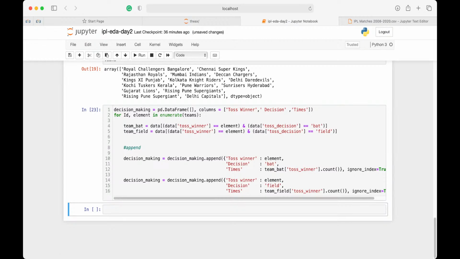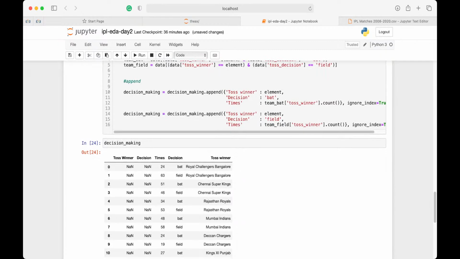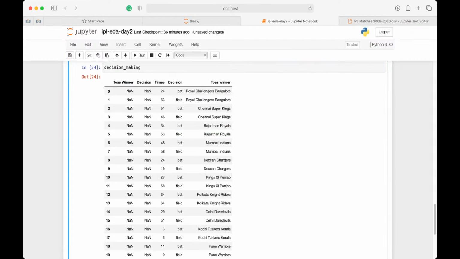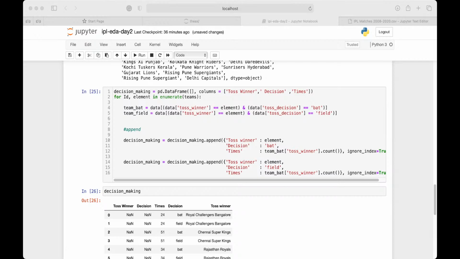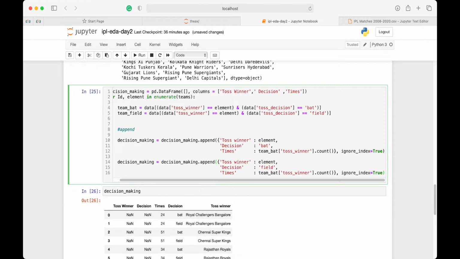So we have decisions, batting, okay. Let me go with the bat as well. So we have output here. Let me just have a look at this. Just a minute, let me check what errors we are getting. No problems with that. Yeah, that's okay, right? So we have the team bat, team fielding, and that's very simple. Okay, fine. So we are getting decision making in here.